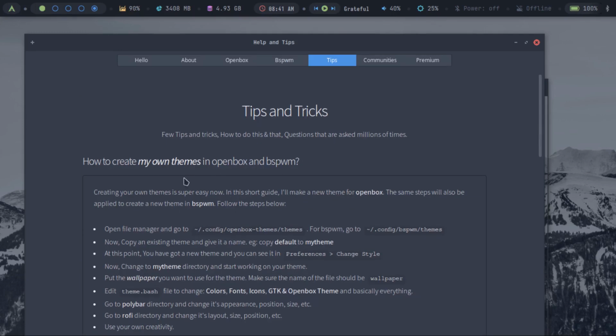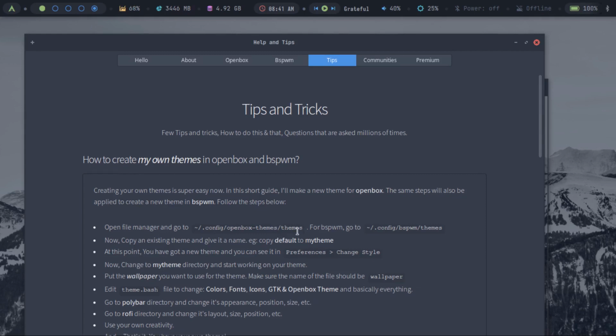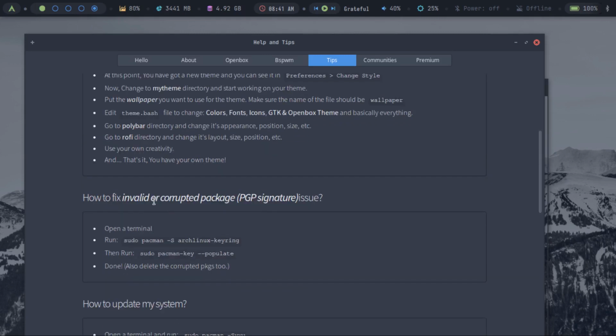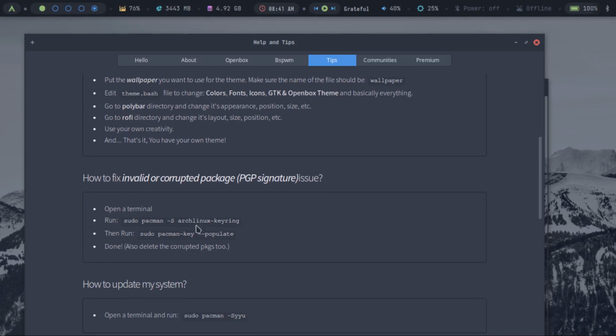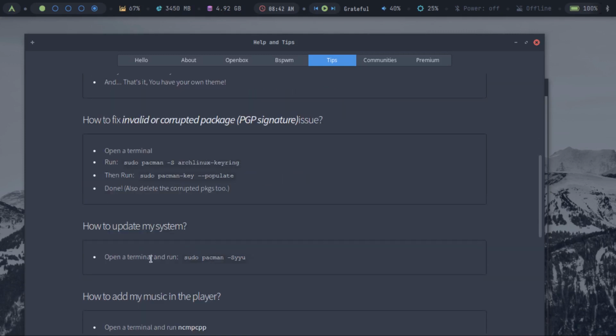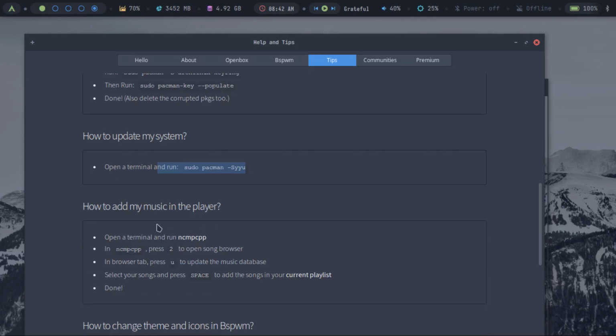Then we have tips, and under tips is where Archcraft is actually guiding you on how to do various things on your operating system. You can create your own themes. They also guide you on how to fix invalid or corrupted packages with signature issues. The commands are right here. There's also the commands on how to update your system. They also show you how to use the music player.